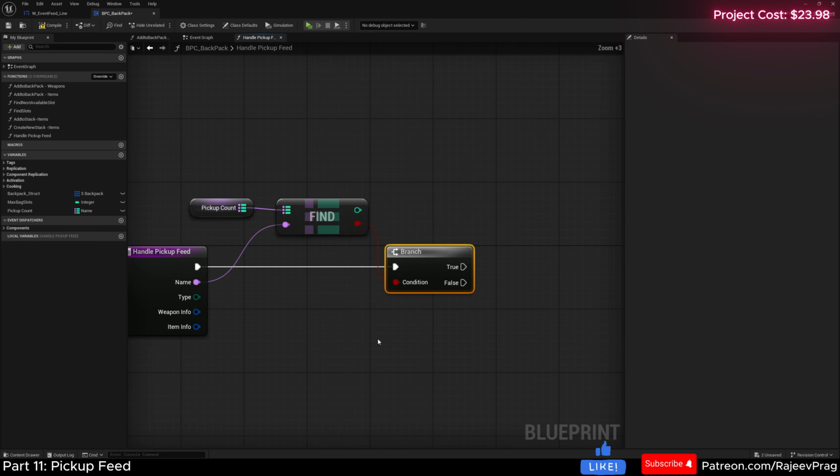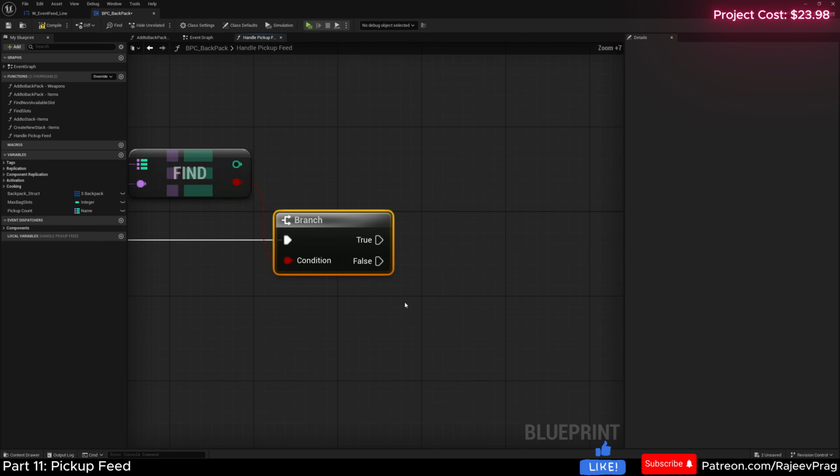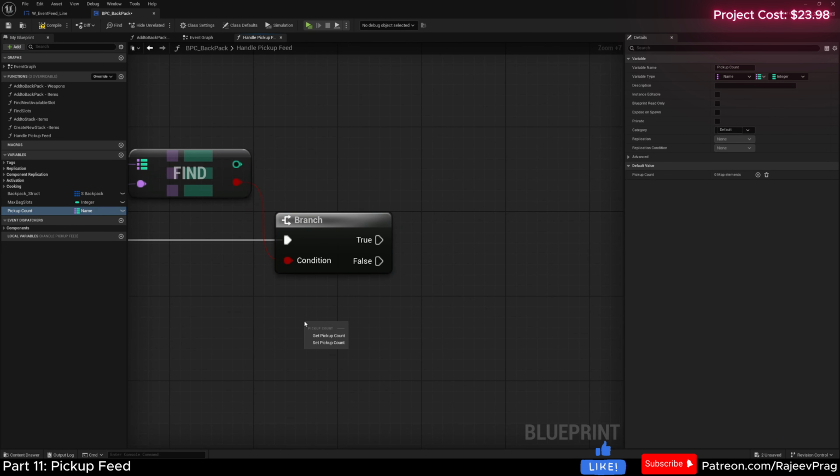Now, the easiest thing that we want to do first is the false. If the item does not exist, what do you want to do? Well, I want to add that to my pickup count so my pickup count can temporarily hold on to it. So I'm going to get the pickup count and then do an add.